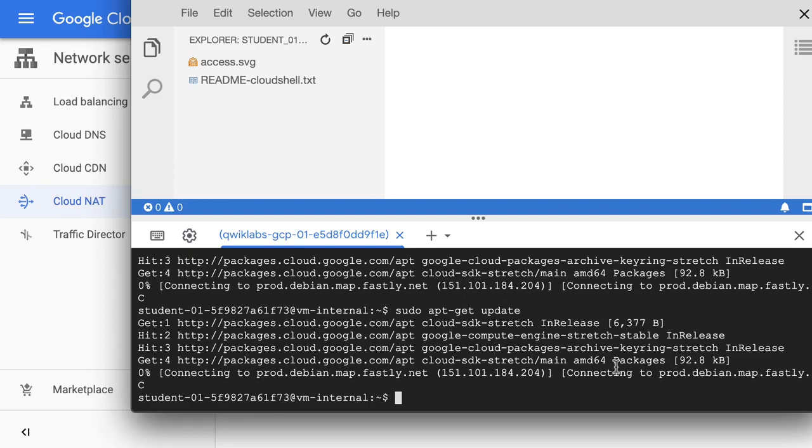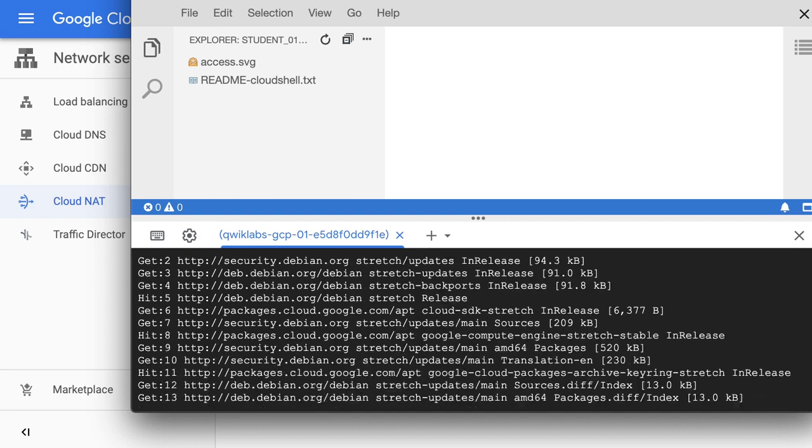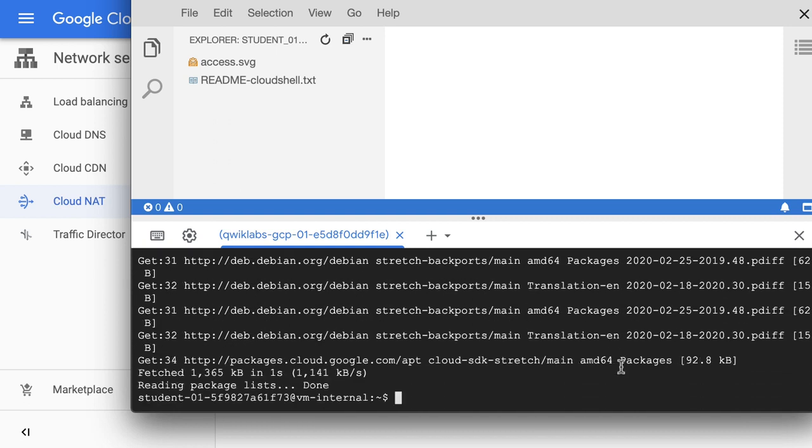All right, so we've waited a couple minutes. Let's try to run the command one more time. And now we can see that it's working. It's getting all the packages. And with that, we can confirm that the Cloud NAT gateway is working.